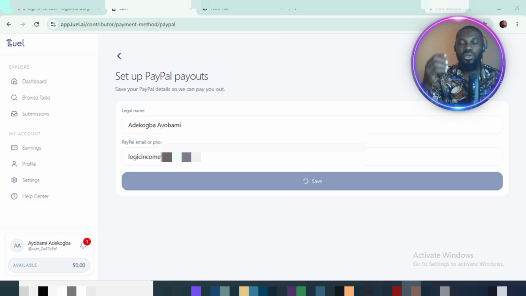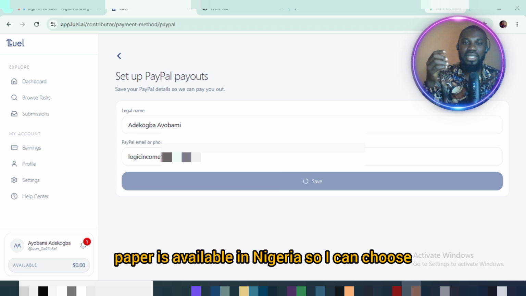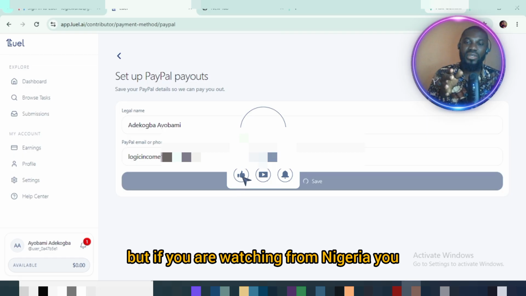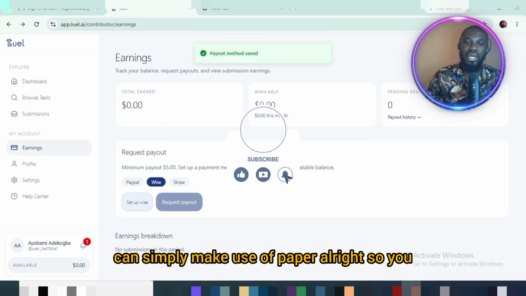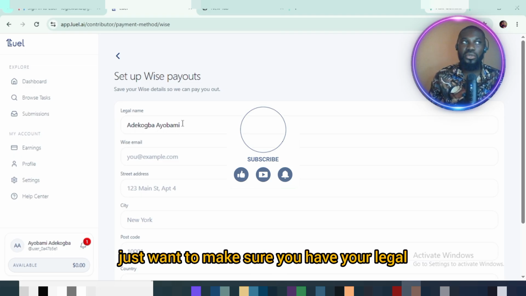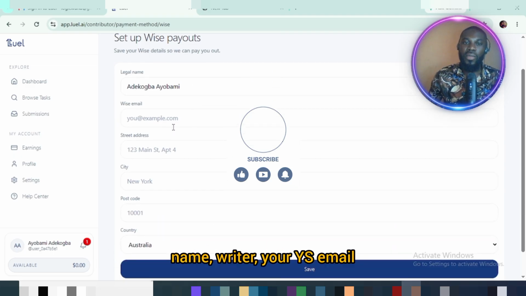But right now PayPal is not available in Nigeria, so I can choose to go with another option right there. Guys, if you are watching from Nigeria, you can simply make use of Wise, right? So you can also set up your Wise right here. You just want to make sure you have your legal name right here, your Wise email.